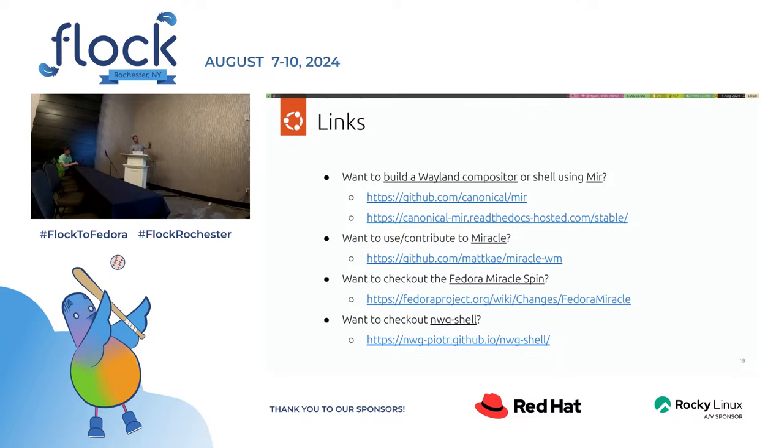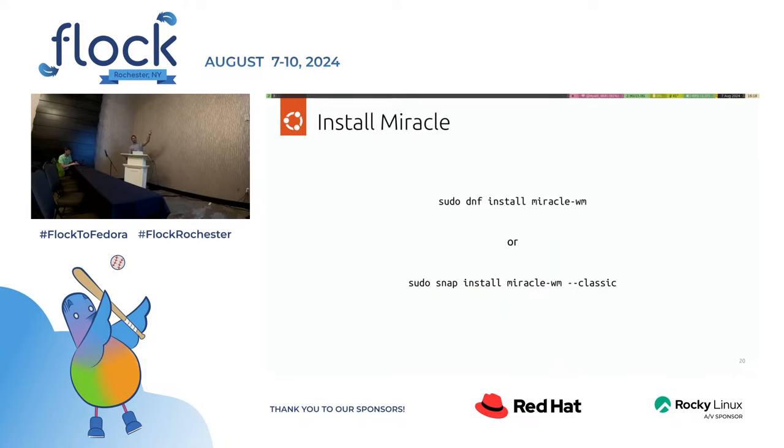If you're interested in contributing to Miracle, that's the repo at my username, MiracleWM. The Fedora spin is right now in a wiki change, so it's in progress and we're just building it out. And last but not least, NWG shell is hosted by that person on GitHub, and he does a lot of great work. Oh, and if you want to install Miracle, you could run sudo dnf install miracle-wm, or you could install the snap, which is a classic snap.